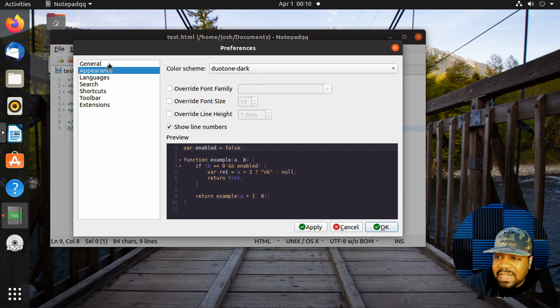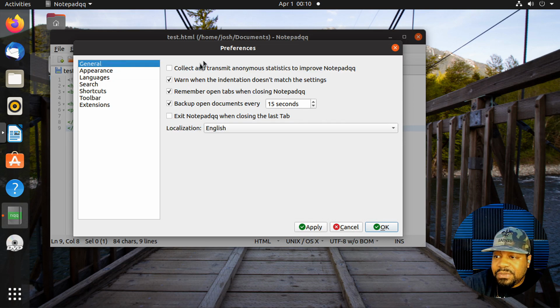But one thing I forgot to show you guys was under general, collect and transmit anonymous statistics. You can turn that off. That's kind of like a privacy thing. It's turned off by default, but just verify it's turned off if you want it off. Localization, so that's our language.